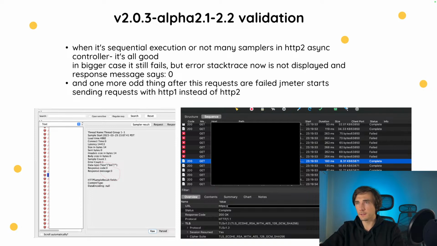And also one more weird thing: initially, before these fixes, it was throwing a stack trace of what failed, like the connection reset. Right now, it just gives a response with response code 0 and response message 0. And also after failed requests, JMeter starts to send requests using HTTP1. So I have an HTTP2 sampler, but something fails in the negotiation phase, and we start getting HTTP1 requests. That was really weird because it was also not expected.